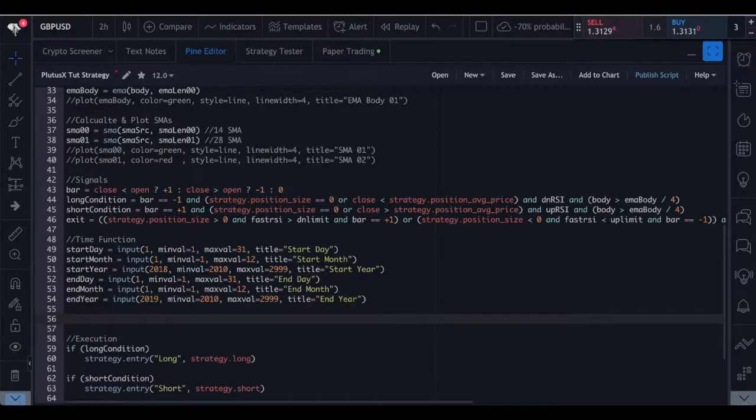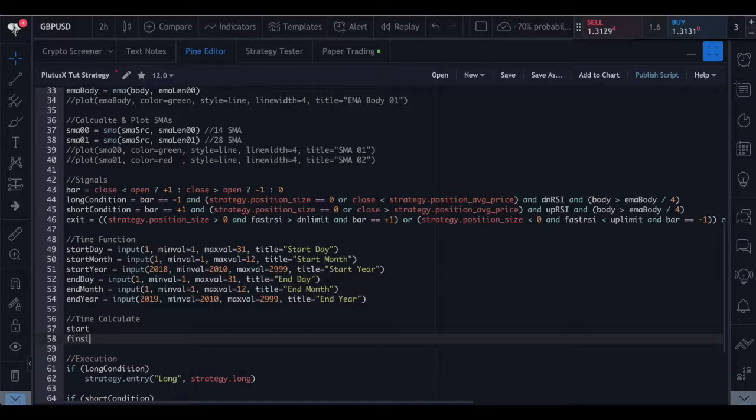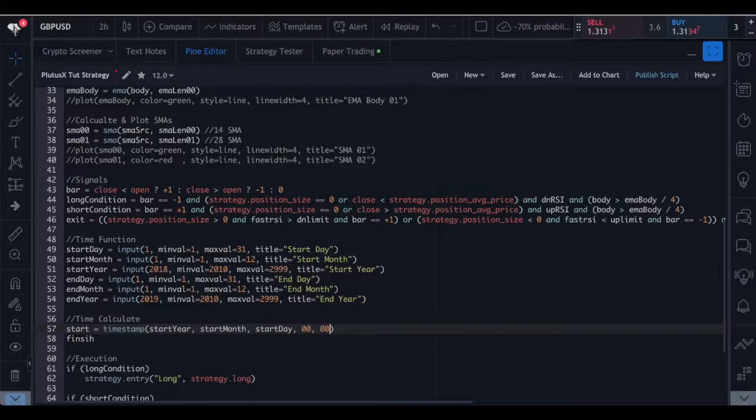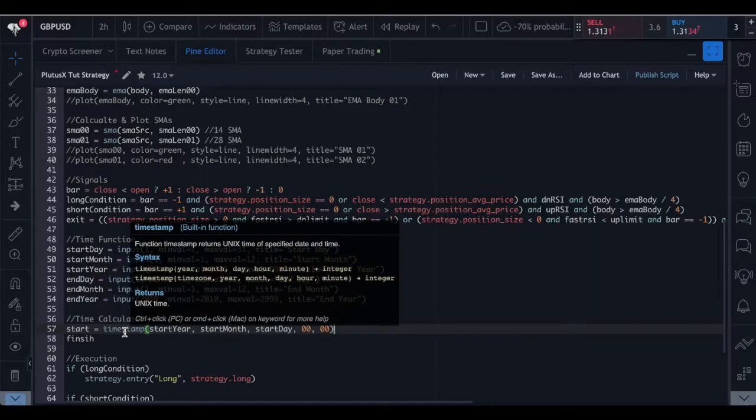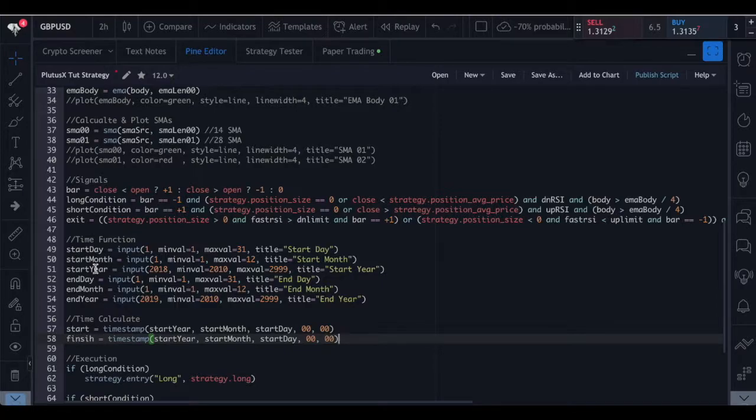So we'll do time calculate, and this is going to be the start. It's going to be finish. We're going to do timestamp: start year, start month, start day, and then 00 for hours, 00 for minutes. Now this is going to return a Unix timestamp for that specific time period that we just entered. Now let's do the same thing for finish, and the only difference here is we're going to do end year, end month, and day, hours, minutes.